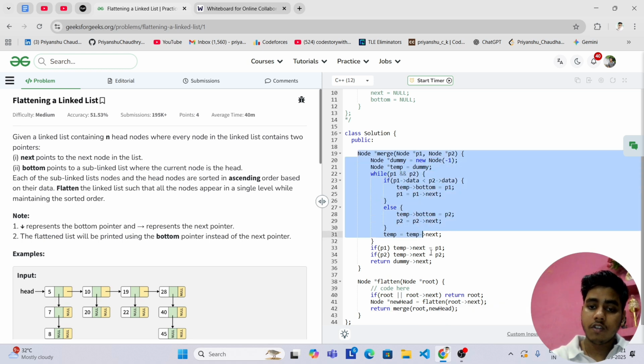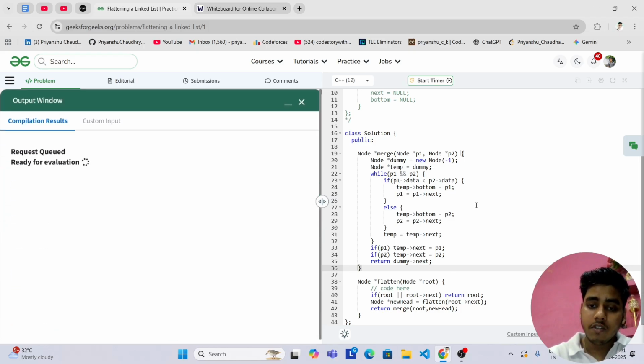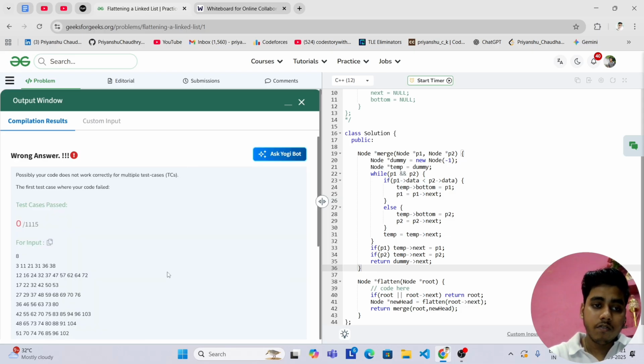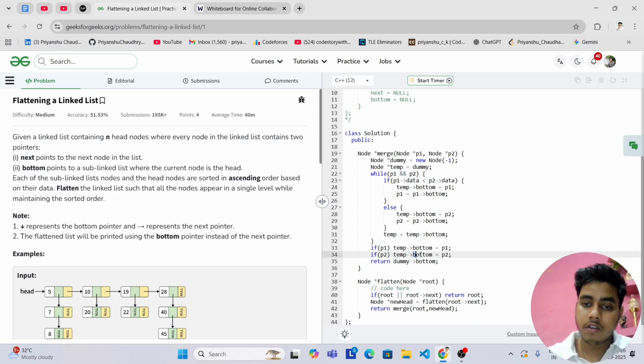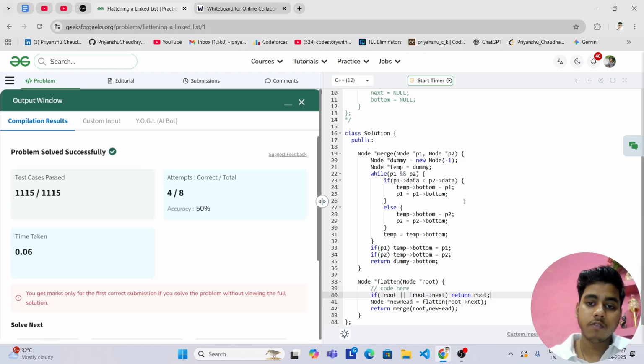So this merge function is another problem. Alright, you can go and check on YouTube or Google. I have also solved it, you can check. So this way, if I submit this, we can see we have a problem here. Okay, so I should use bottom in place of next, and I should write here if root is null or root's next is null, then I should return root. Now if I submit this, we can see that we have solved this problem successfully.